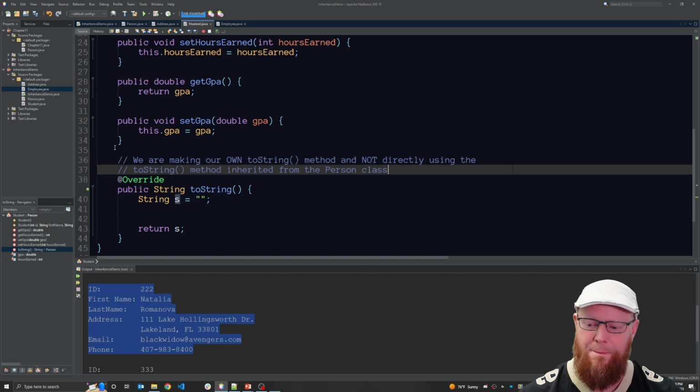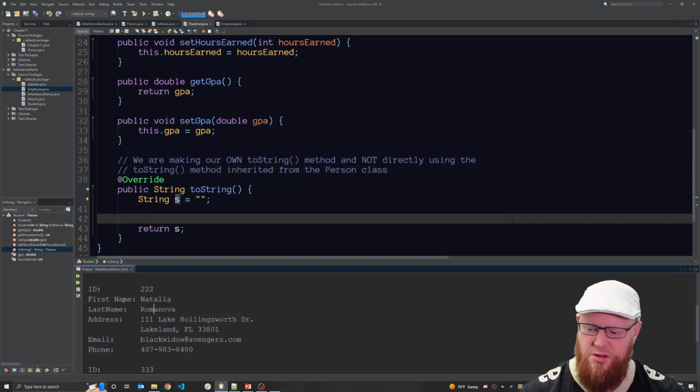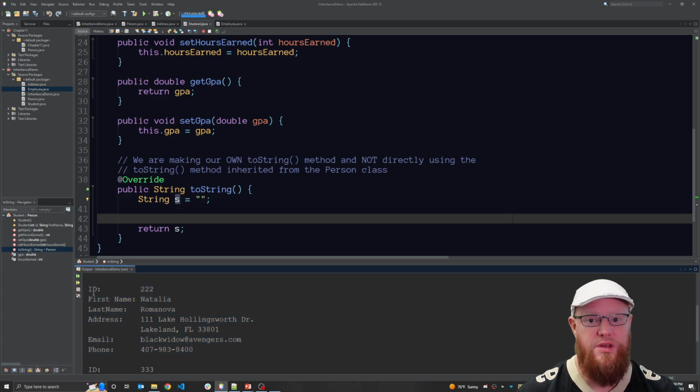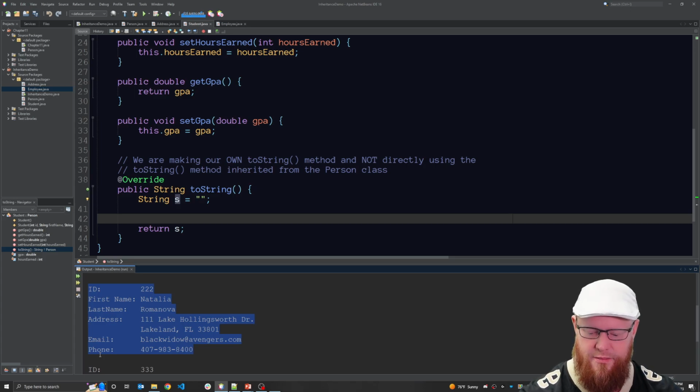This is the idea. Imagine this right here is the student. This is Natalia Romanova. This is Black Widow. What do we want to print for this student object? Well, really, I want to print all of the same information, and then below it, I would like to print hours earned, and I would also then like to print the GPA. So as a starting point to make that happen, I don't know if it's going to help or not.